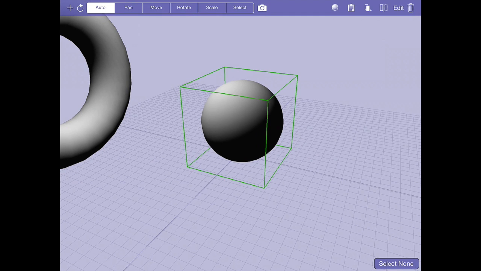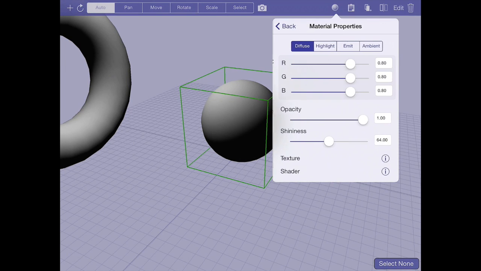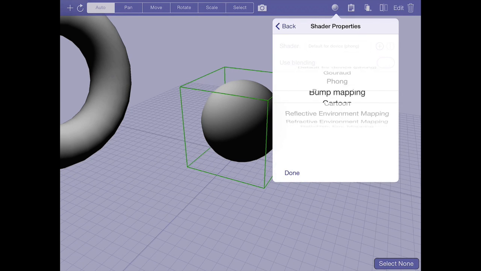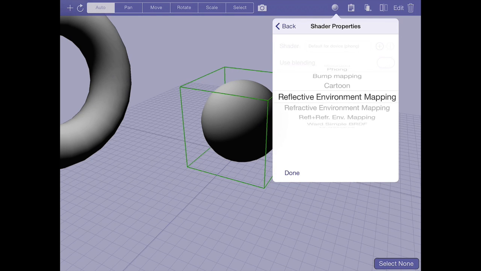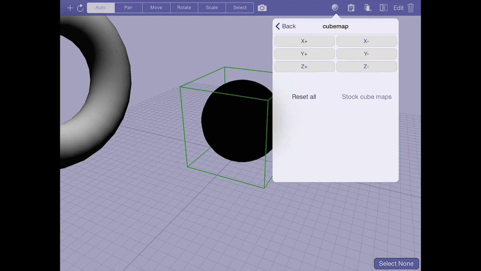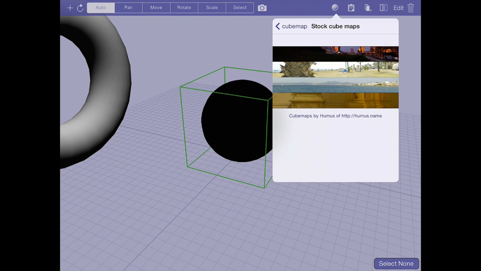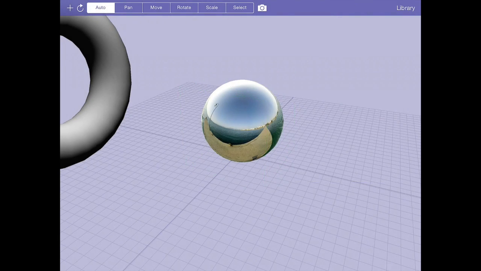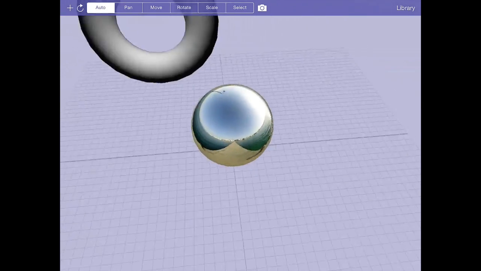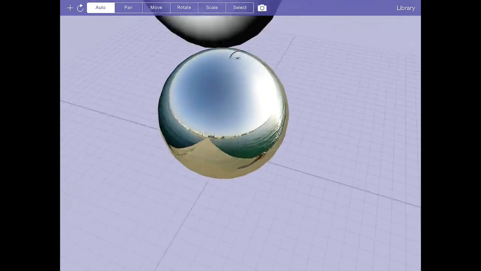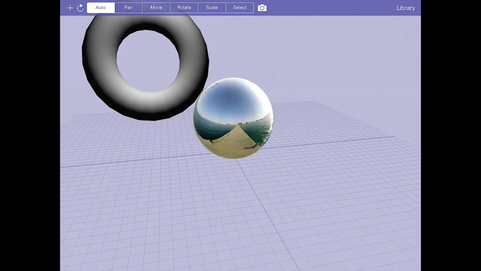So the way I'm going to do that is I'm going to tap it, go to the material button, go to a sphere material group, go to shader, and pick the reflective environment mapping shader to pull off reflective environment mapping. Tap the cube map, and then we're going to pick one of the stock cube maps that come with the app, and just like that, we've created environment mapped reflections on this sphere, which look pretty awesome. So that's basically how to turn it on.